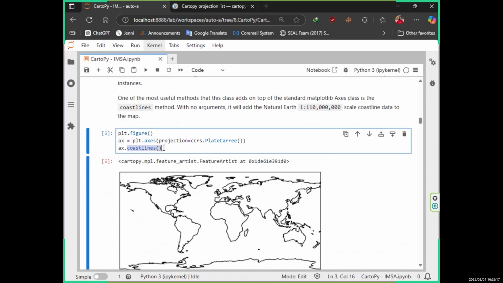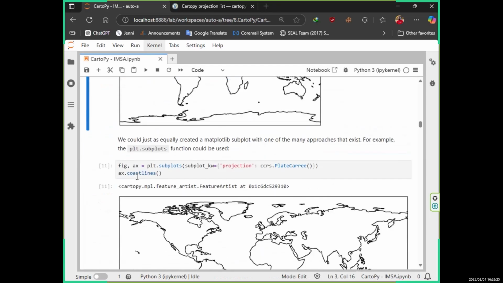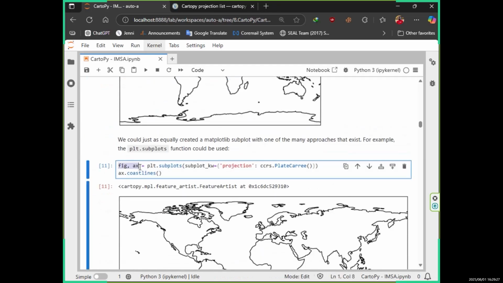But in this case, if you don't have a shapefile, you can use the default coastlines to show the background in your map. And then the same thing, we can call these two together: figure, ax = plt.subplot with the keyword projection, ccrs.PlateCarree, and then we can say ax.coastlines.